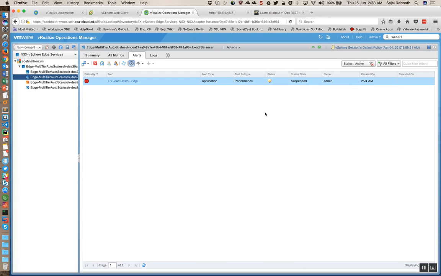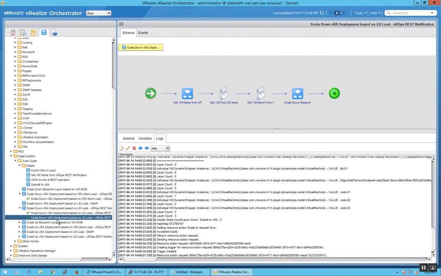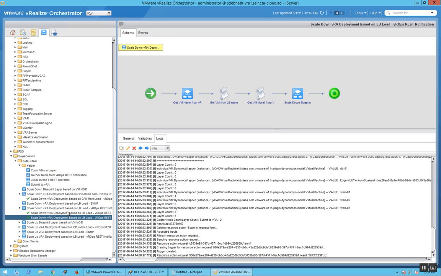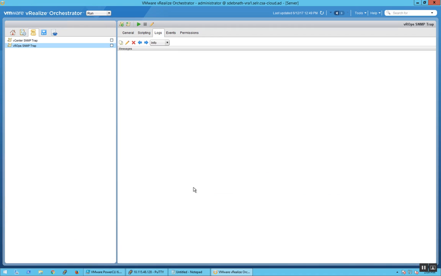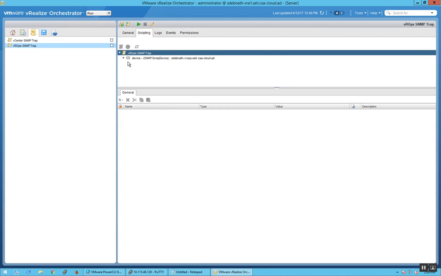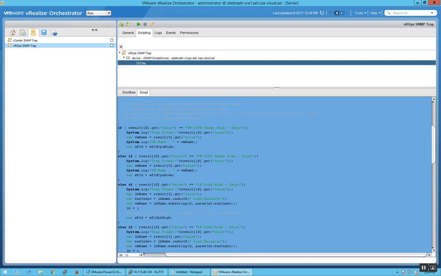And this was suspended, and then it fired the workflow. And if you go back here, I can see that the scale down deployment based on load balancer VROPS REST API workflow ran successfully and it did a scaling. So as you can see, I can do this based on SNMP trap or direct REST API. I would personally prefer REST API because that's much cleaner. I don't have to write a script to parse the SNMP traps. I will get a trap and then I will have to parse it.